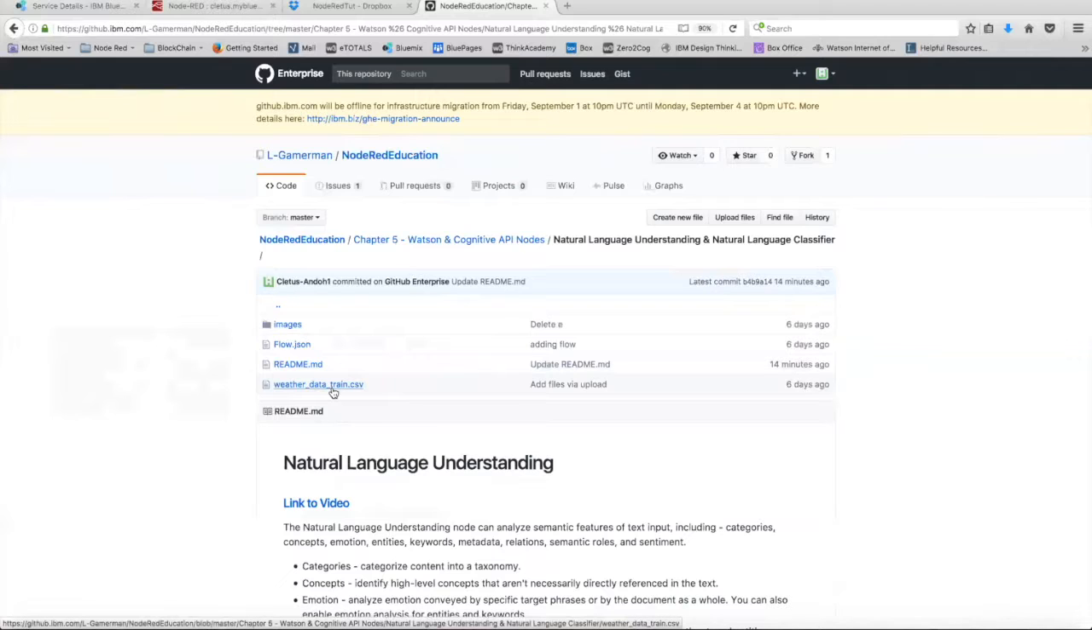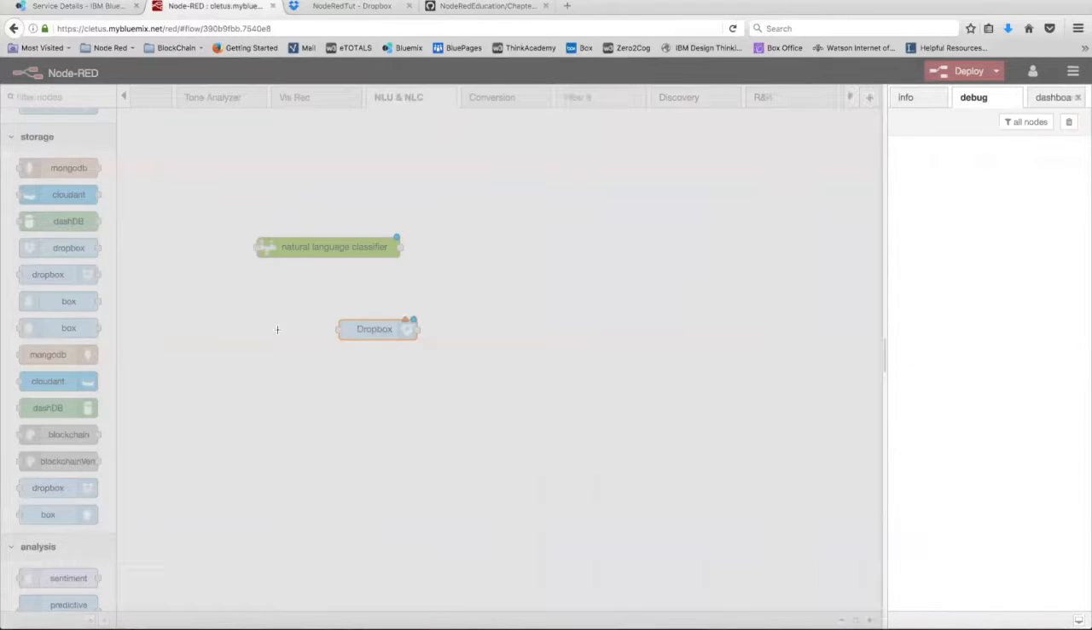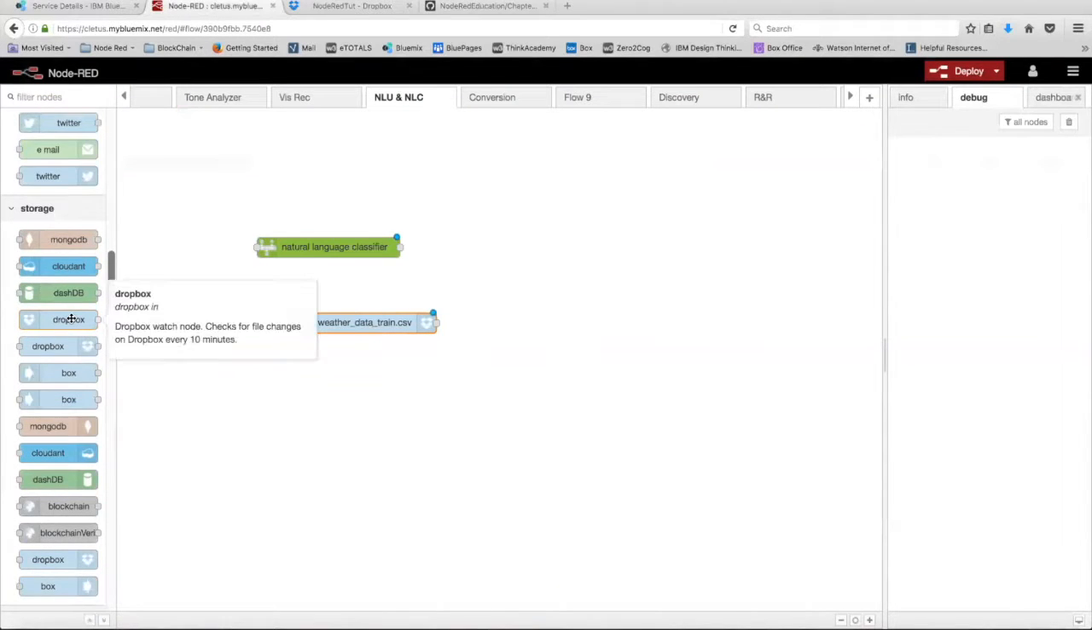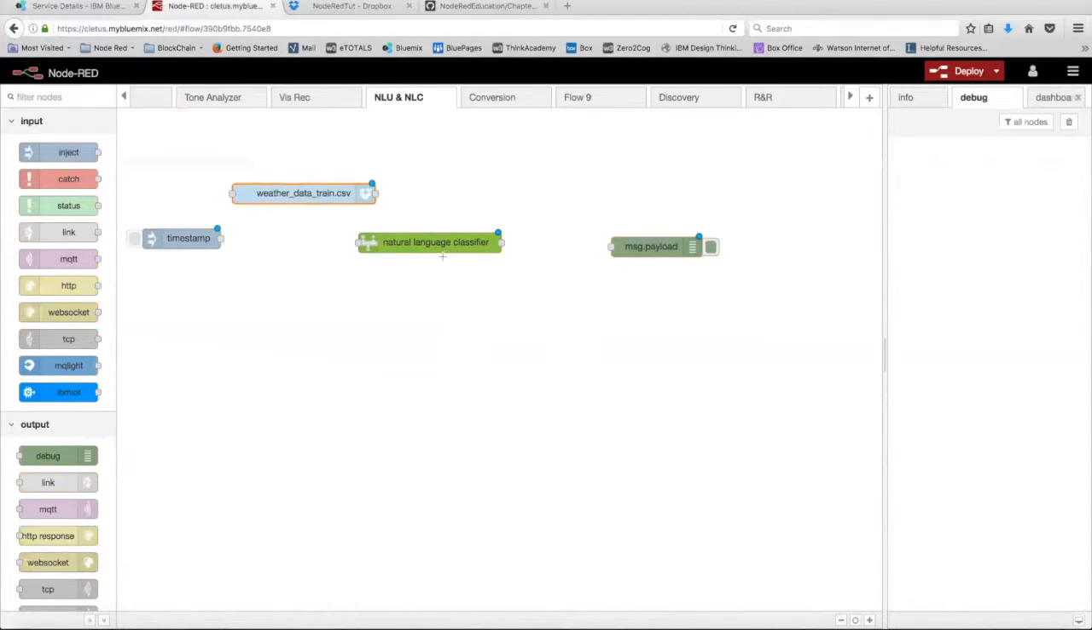So what you want to do is download this file right here and then upload it to your Dropbox account. Now we're going to type in the name of the file that we uploaded to Dropbox, which is weather_data_train.csv, and then click Done. Next, I'm going to drag out an inject node and a debug node. And then I'm going to wire them like so.